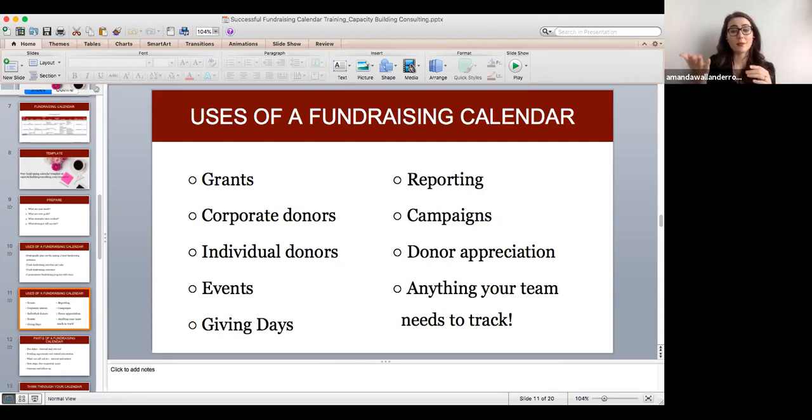So another example, if donor appreciation is something you feel like your organization is really not doing well enough, putting that into your fundraising calendar could help you remember it better and be more active in that donor appreciation. So lots of options. Will you go to the next slide, Nick?